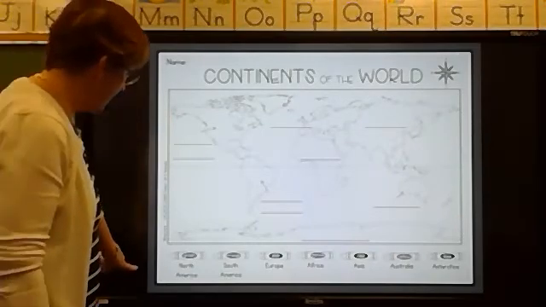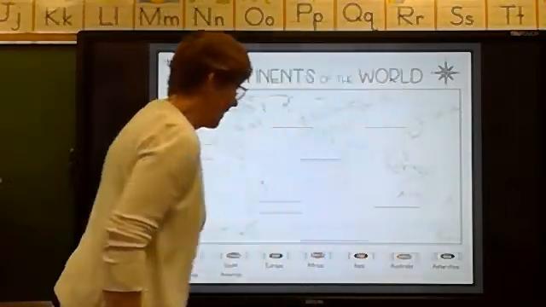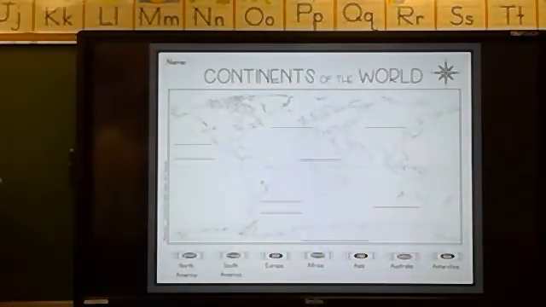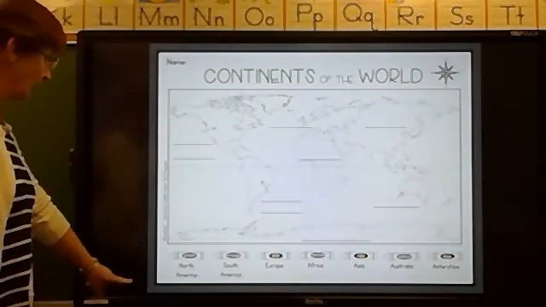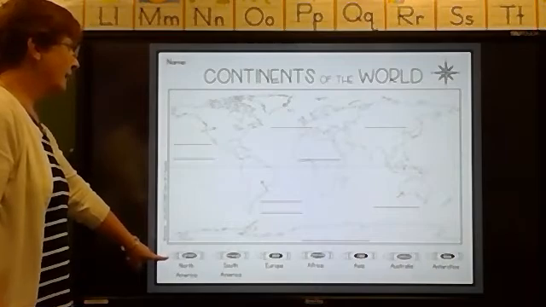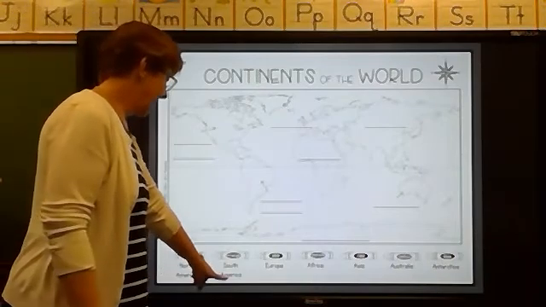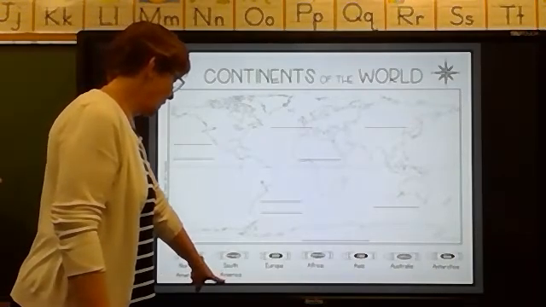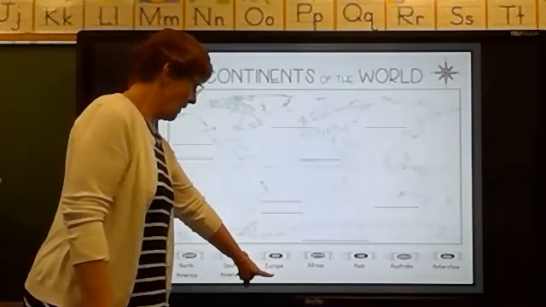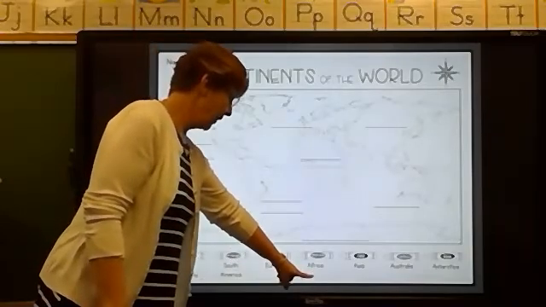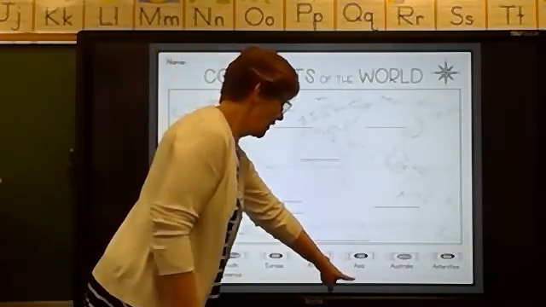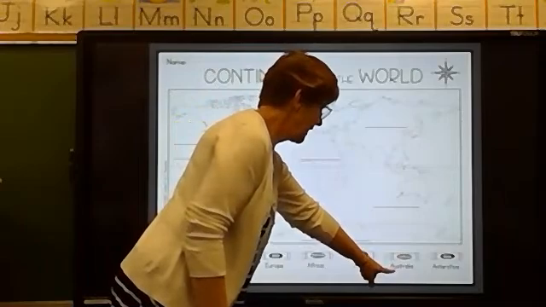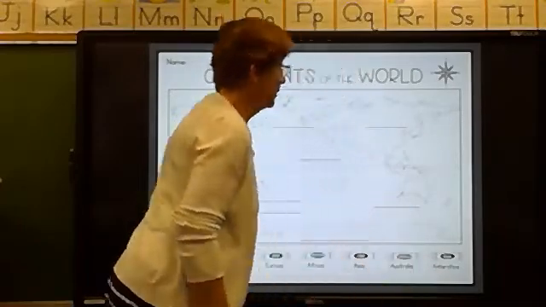If you look down along the bottom, there are 7 crayons. You are going to find North America and color it green. You are going to find South America and color it orange. Europe, pink, Africa, purple, Asia, red, Australia, yellow, and Antarctica, blue.